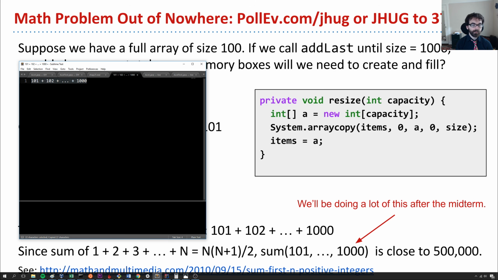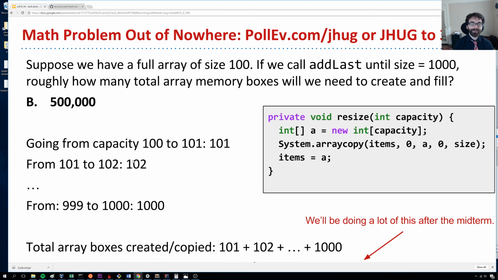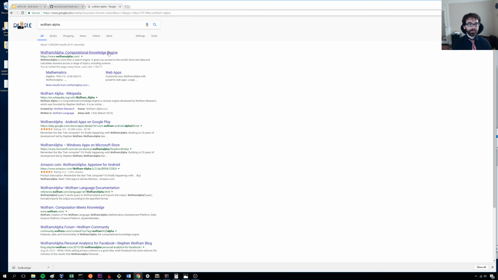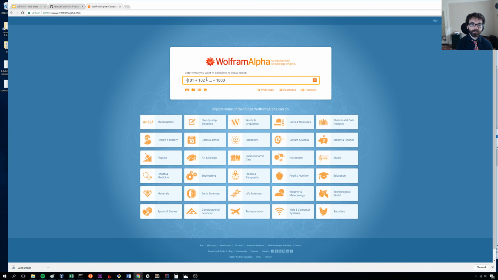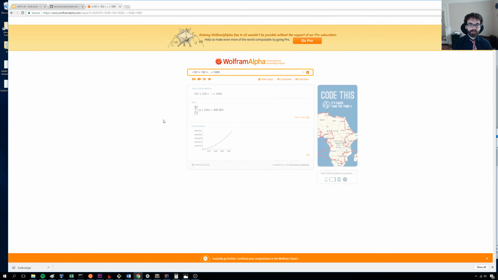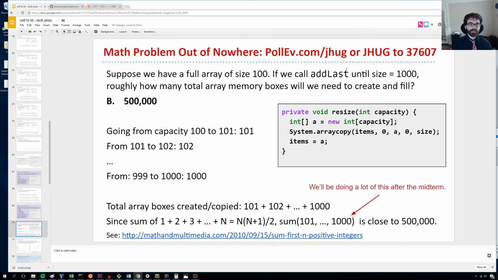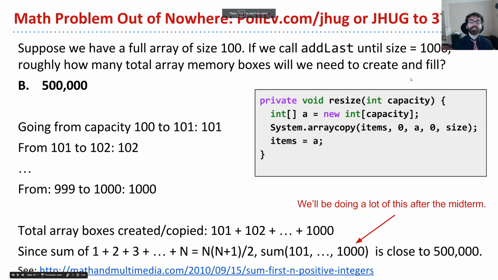plus 1,000. So this is a math problem you might not right now feel comfortable knowing how to solve. And so one approach is to go to Wolfram Alpha, which is a handy tool, and we can just say equals this, and we'll add them all up, and we'll say around 500,000, which gives us our answer. Now we don't want to be totally dependent on Wolfram Alpha, so in this class later, we're going to use a number of different tricks.